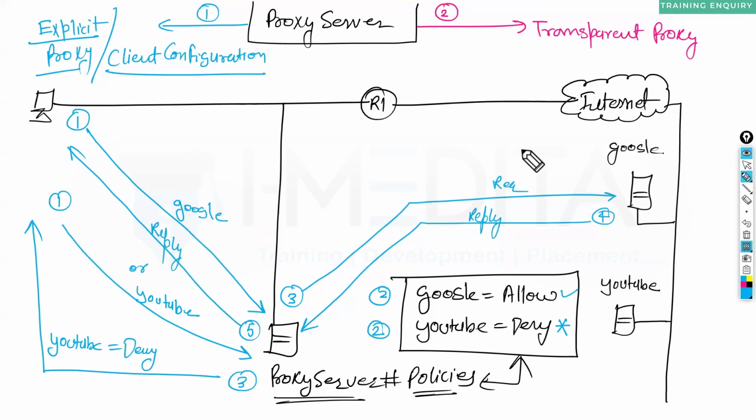So we can see, in explicit proxy, we need to do client configuration. And when we are doing client configuration, client will send request to proxy. Proxy will check the policy. If URL is allowed, proxy will send request to internet. Internet will give reply to proxy. Proxy will give reply to client. If URL is allowed, request is allowed. If URL is denied according to the policy, then user can't access those URLs or servers. This will happen in explicit proxy.